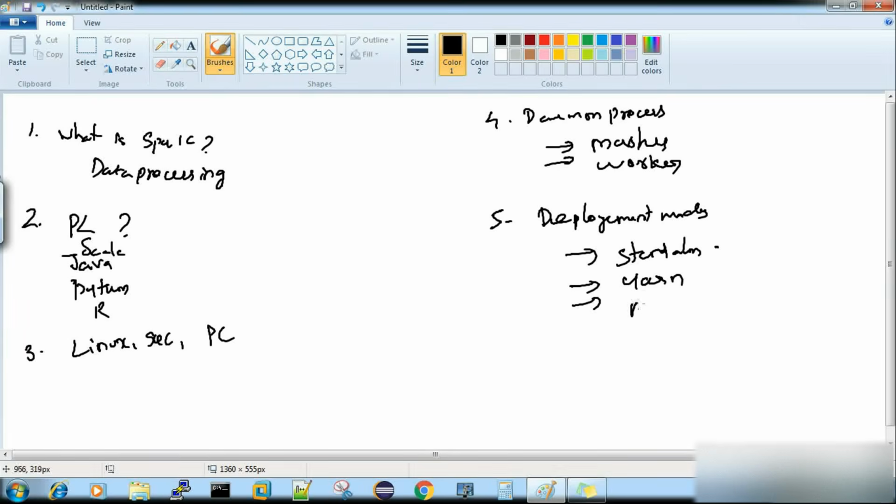And there is one more called Mesos. This is not that much used in real time, but similar to YARN, there is something called Mesos. YARN and Mesos are cluster managers. Mesos is not part of Hadoop, and it's not part of Spark; it's a different cluster manager. So Spark can be used with the Mesos cluster manager as well. So we have discussed deployment modes.